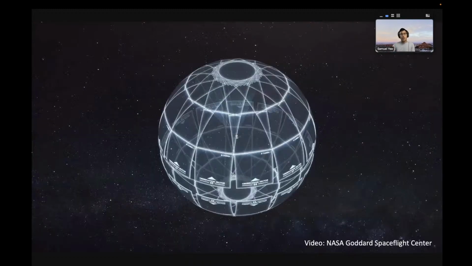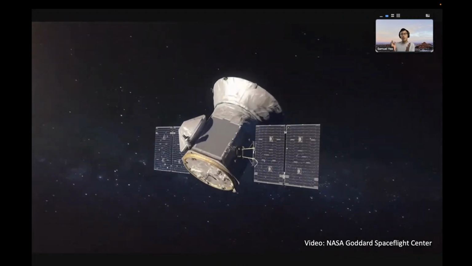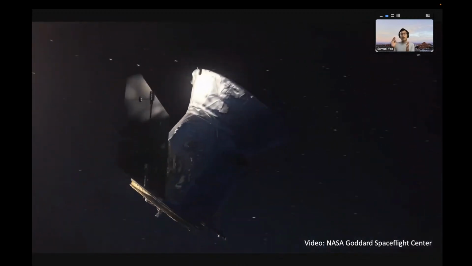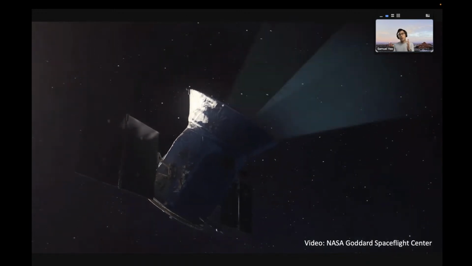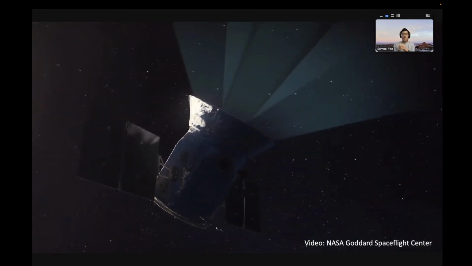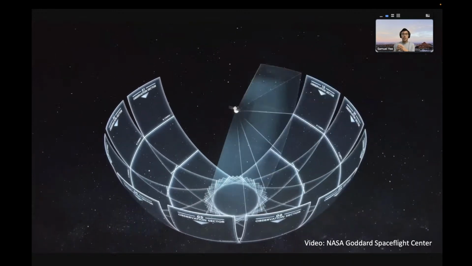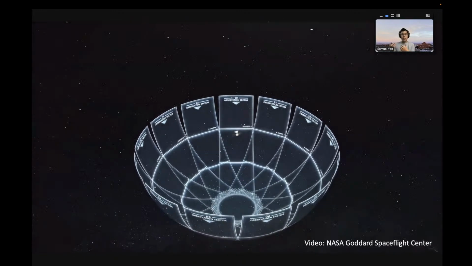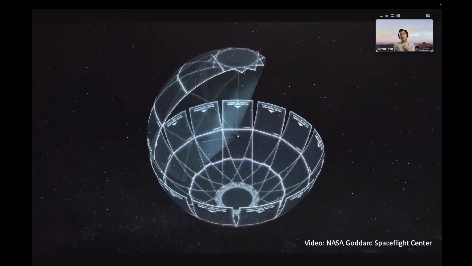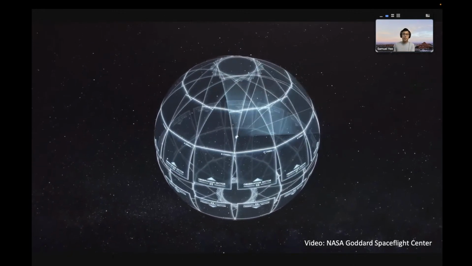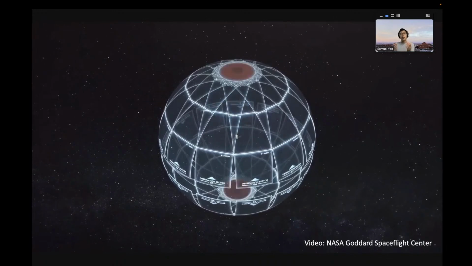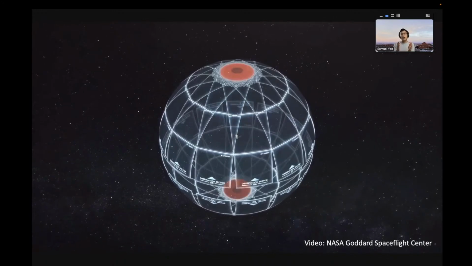And over the course of its 2-year mission, the field of view of TESS rotates, and so over the course of 2 years, it actually observes the entire sky. TESS was launched in 2018, and so it's really been observing for almost 4 years, which means that it's observed most of the sky twice already. And so here in this picture, you can see the different sectors that are observed at any given time, and the spacecraft rotates its field of view so that over the course of 2 years, it observes the entire sky.